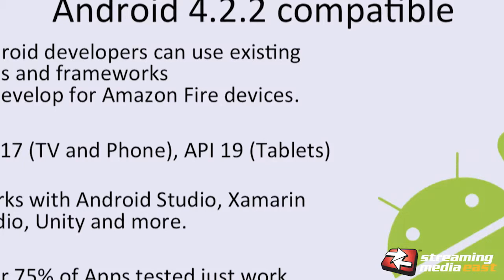Make sense? Okay. So Android 4.2.2 compatible, so API 17 and up is TV and phone. Our tablets do support API 19, and actually we're pushing out right now for the Fire Phone API 19 as well. So as long as you're 17 and up, you'll be able to target all of that. If you're using Android Studio, which is now Google's recommended tool for Android development, all of the sample code runs in that. You can just target API 17. And if you're using Xamarin, anybody here using Xamarin or Unity or anything like that? All of that is fully supported too. So you have plugins for in-app purchasing if you want to go ahead and monetize your content as well.